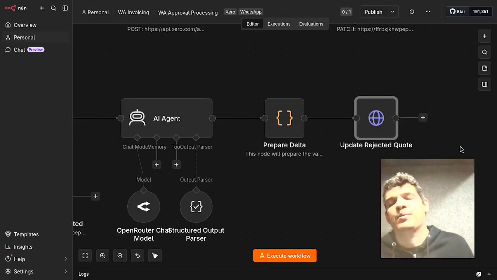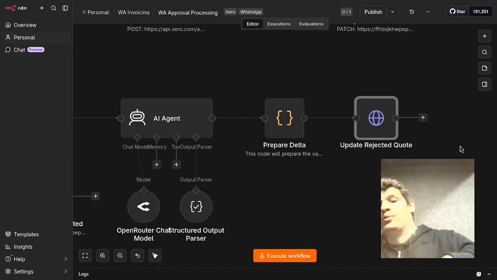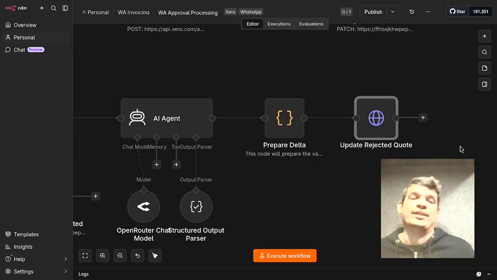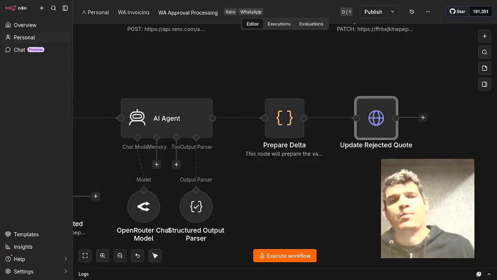Once the quote has been updated, you can proceed to create an invoice, right? And then you can decide to proceed as you wish. So that's how it does it. And now I'm going to show you what we need to do on the BotPress side.